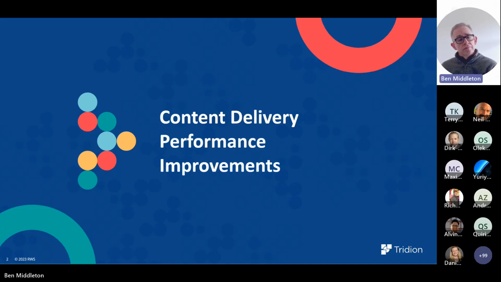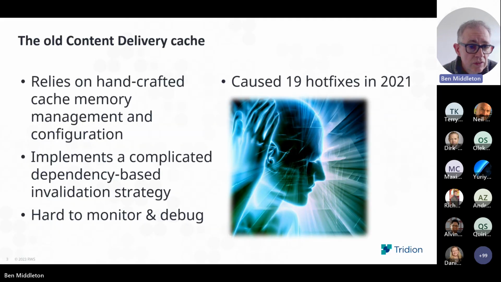So first up, something we've spent quite a lot of effort on in recent years, actually, not just this last release. It's the content delivery caching solution. In the past, we had a hand-built cache system. We managed all the memory management ourselves and worked out the size of objects and such like. And there was quite a complicated dependency management and invalidation system in place.